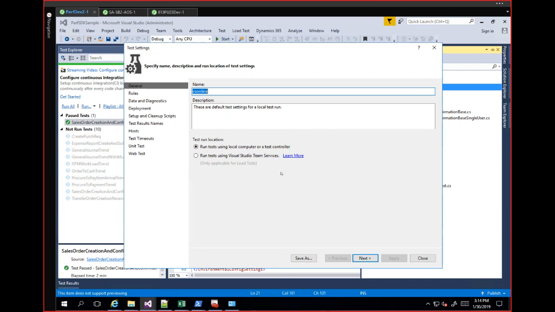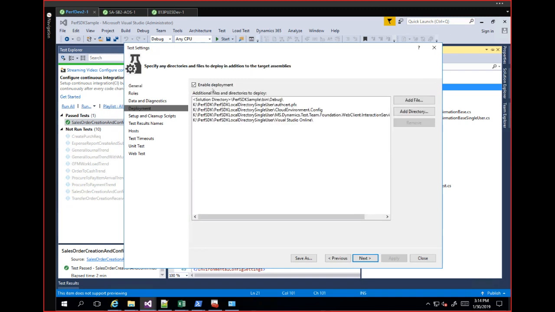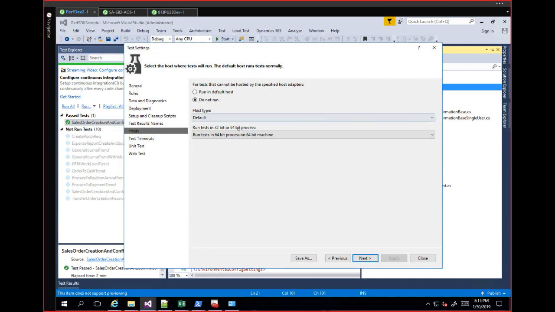For example, you want to run the test against thousands of concurrent users. So the first step, you need to choose which option you want to go with. The second one is you're going to enable the testing, and also add some folders, certificate or cloud environment configuration files, and another integration configuration file, as well as the Visual Studio Online folder in here. Then you're going to go to the hosting, and say I'm going to run the testing with the 64-bit process.